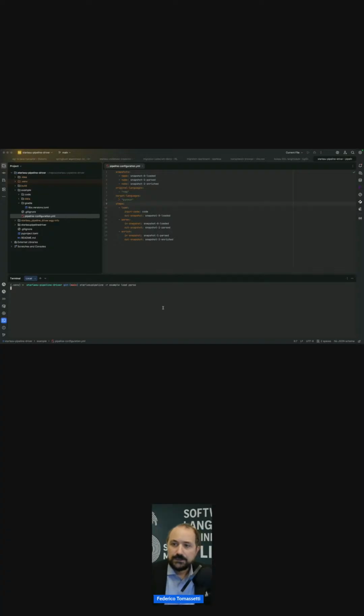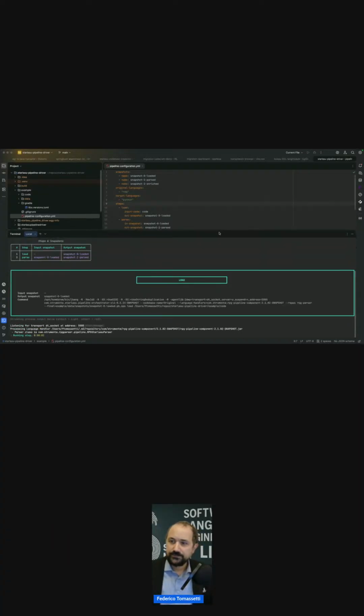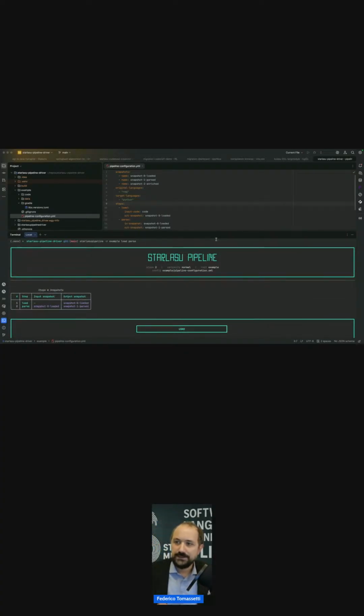Now, given this configuration, I can start my project. This is a toy example, so it's pretty simple. We have a couple of steps. We can see what will happen. The load step will start from nothing, load the code and produce the snapshot. The parsing step will take the output of the first step and produce a new snapshot, snapshot one.